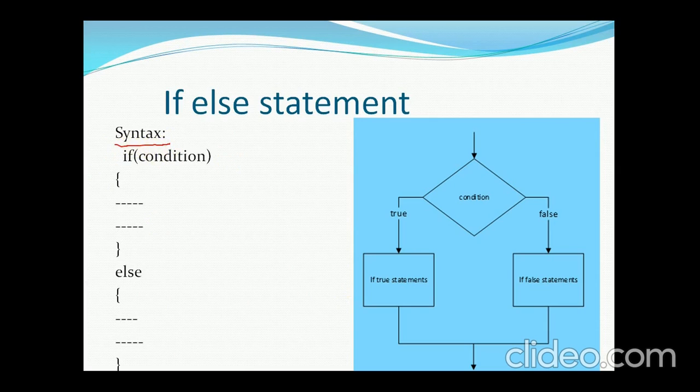Here also similarly, every statement in C has a syntax. Now what is the syntax for if? if is a keyword, and the condition is specified by the user. I open the curly brackets and close the curly brackets, and in this we write some set of statements. Then else, opening the curly bracket, closing the curly bracket, and here a set of statements. Now check out here. If your condition is true, then the if-true statements are executed.